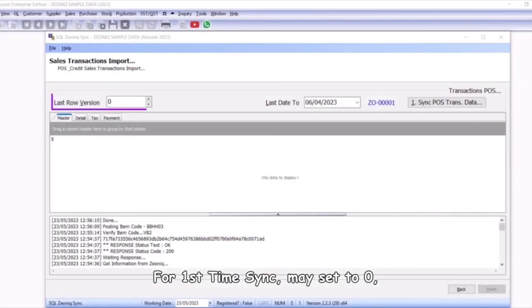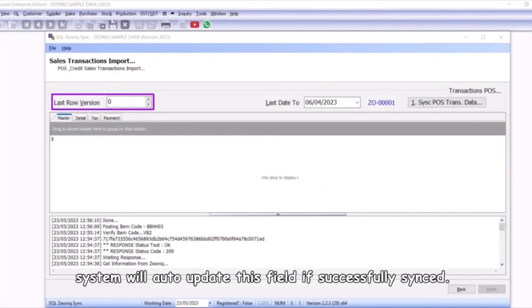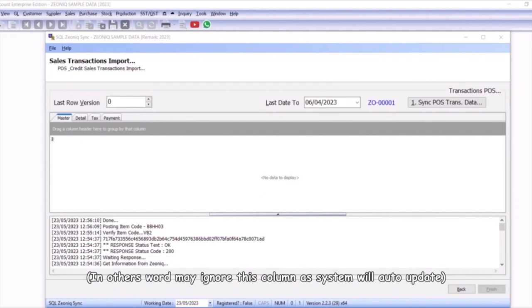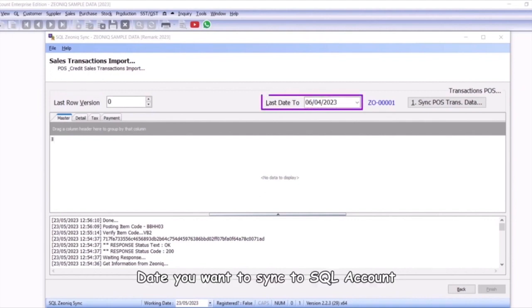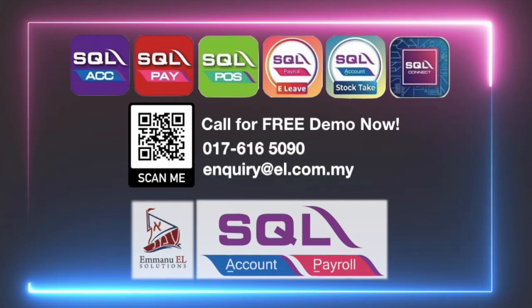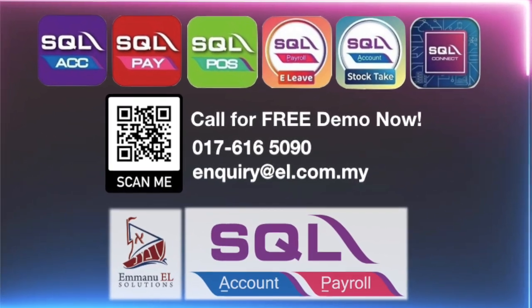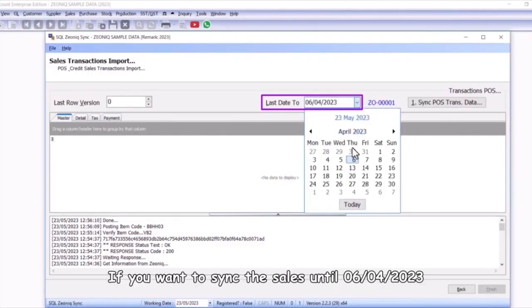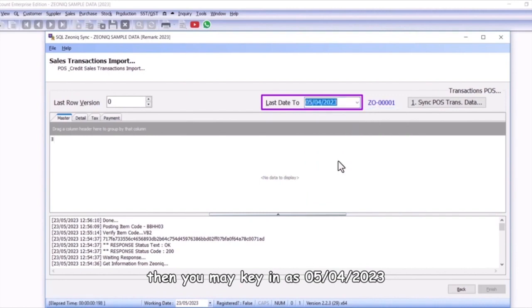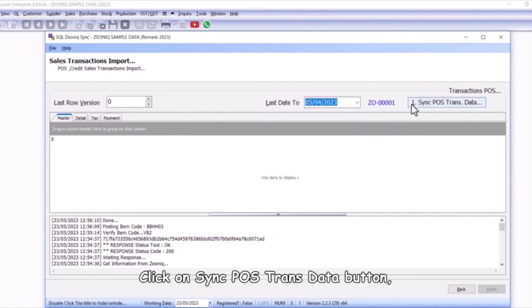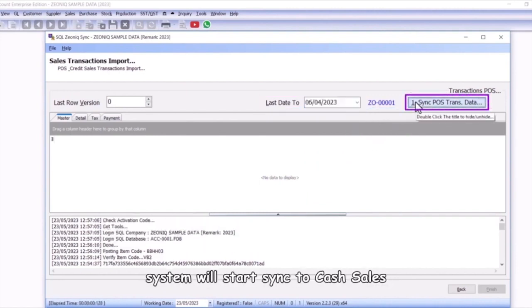For first-time sync, you may set to 0, and the system will auto-update this field if successfully synced. Enter the date that you wish to sync with your SQL Account; the system will capture the last date to +1. For instance, if you want to sync the sales until April 6, 2023, then you may key in April 5, 2023. Click on the Sync POS Trans Data button, and the system will start to sync to cash sales.